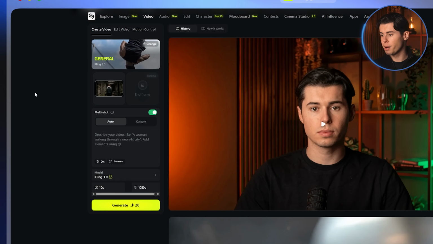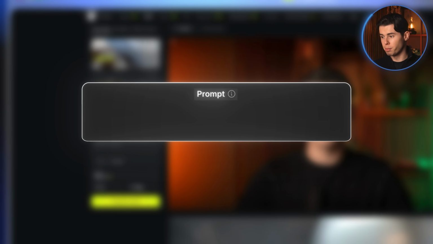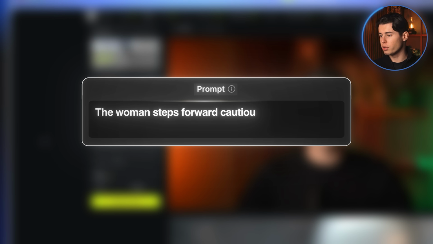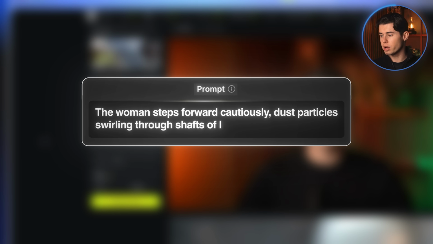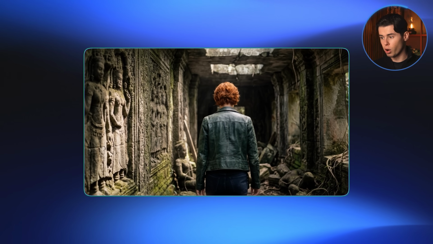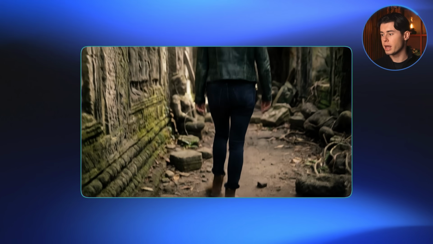Once I have all these images ready, I switch back to the video section and upload the image I want to animate. For the prompt, I'll type, the woman steps forward cautiously, dust particles swirling through shafts of light from above. And now I've got a video where I controlled the character, the environment, the angle, and the action.